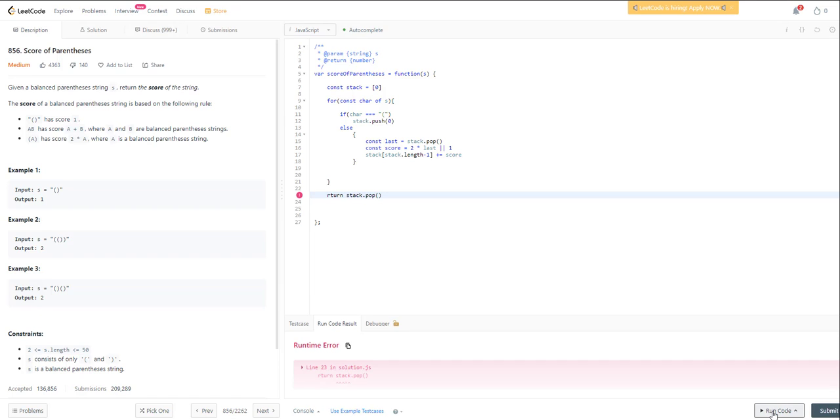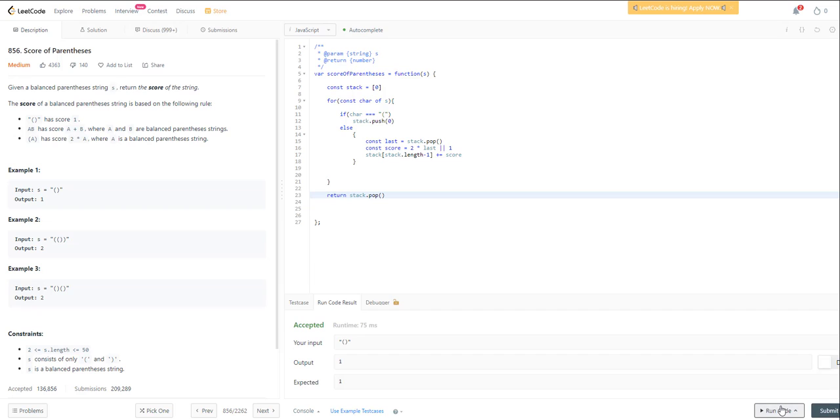So we have an error here at line number 23. Oh, there should be a return. Okay. So if you see here, our solution has a 75 millisecond runtime, and the solution is accepted.